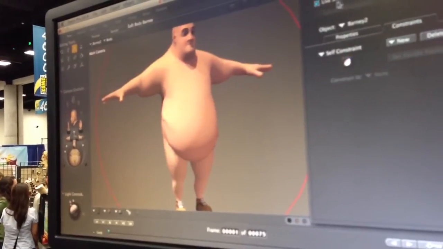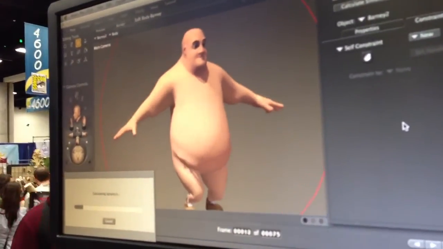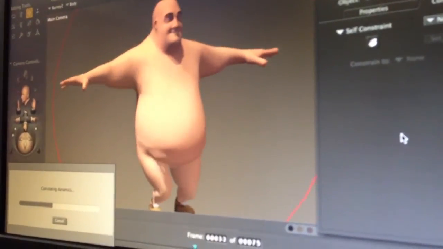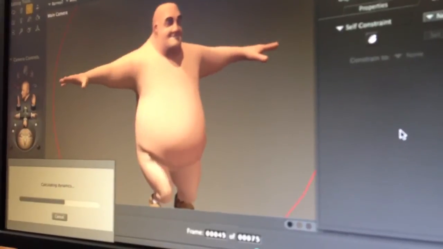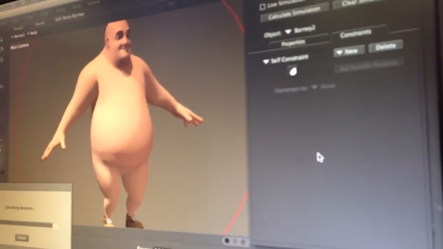Excellent. So let's go back. I'll turn off that live simulation, calculate it again, and now we're going to see his arms affected a little bit more in this whole physics simulation as well. That's pretty neat. So that's just a quick look at soft body dynamics in Poser Pro 2014 on one of the new cartoon figures. Cool.